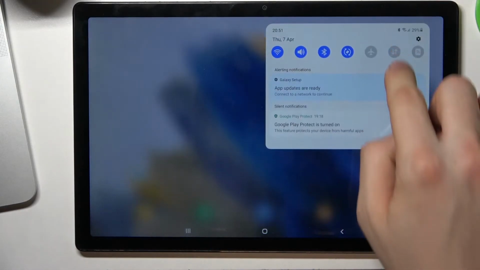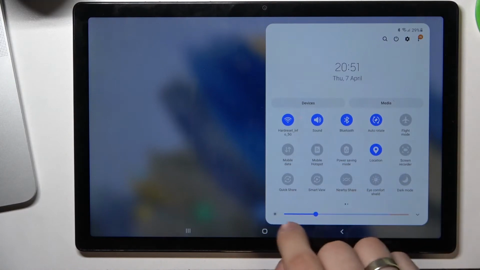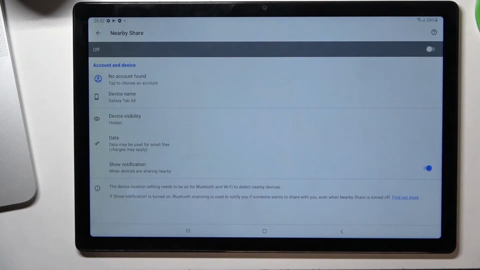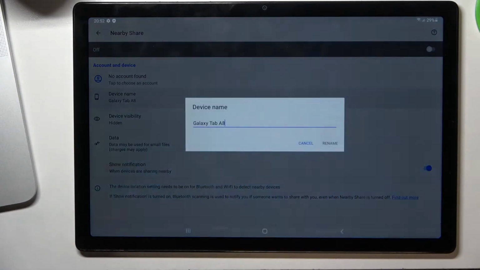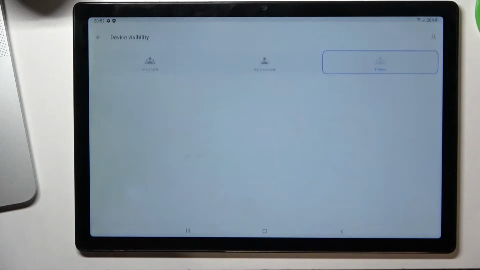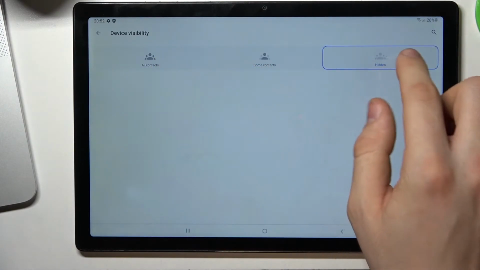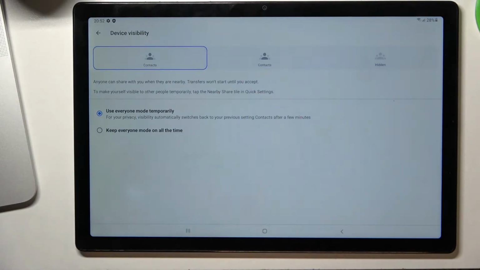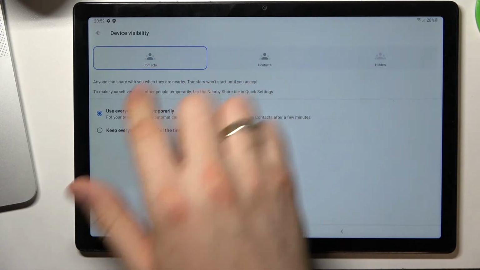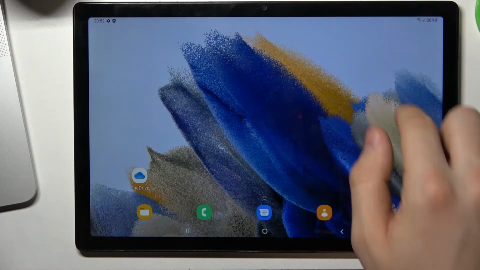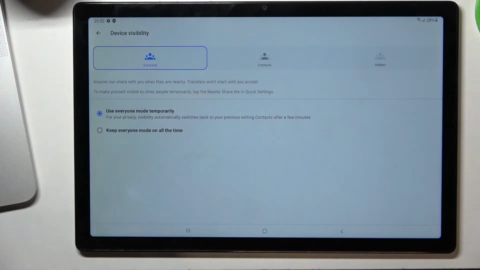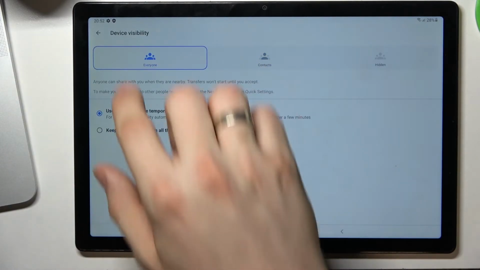Then find in control panel the Nearby Share function. So it's here, click and hold on it. Cool. Here you can change your device name, and you can make your device visible for others. In my case I am hidden, but I need to make my device visible for all, for contacts only, or for all. But my device is so buggy, I'm sorry. Device visibility for everyone, yeah, for contacts or for everyone you can make.